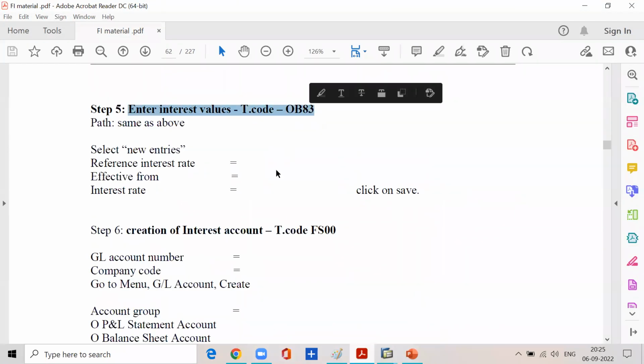Enter interest values. Sir, I have one question. Afzal, tell me. Yes, sir. In the first step, we are taking the interest ID BD. On what basis are we taking the interest ID? Is it already given in the system, or can we define our own? No, you cannot take an already given one. You have to define your own interest indicators.